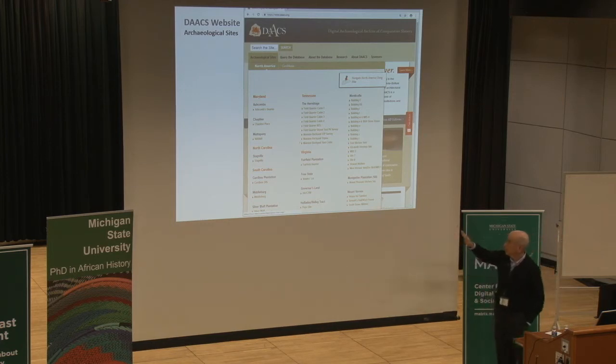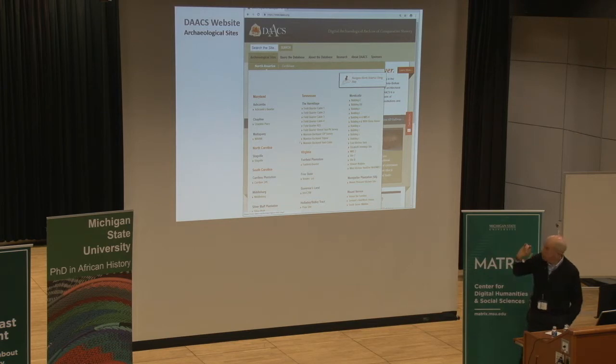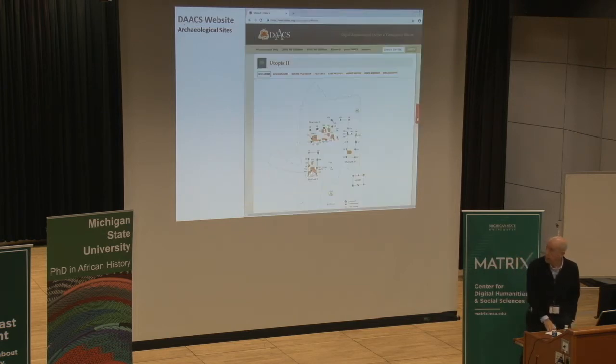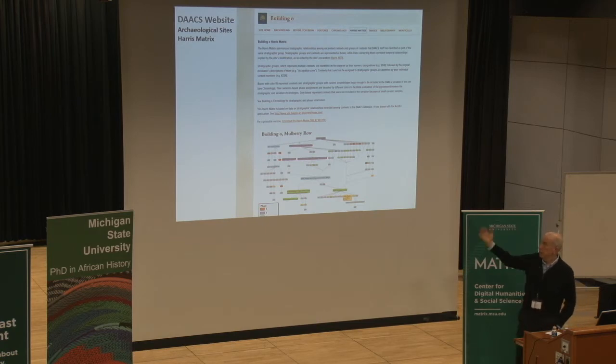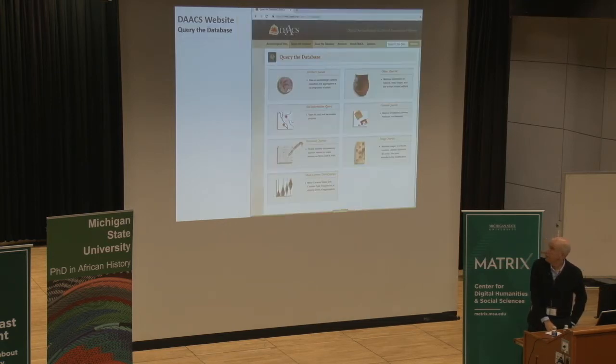One, archaeological sites, where you can click and find individual sites to explore in more detail. Each site has a home page with a little sketch map, here for Utopia 2, an early 18th century slave quarter right outside of Williamsburg. Individual sites have detailed write-ups. For example, this is about building O and its stratigraphy. It is portrayed in what we call a Harris matrix, an acyclic directed graph, for those geeks in the audience.